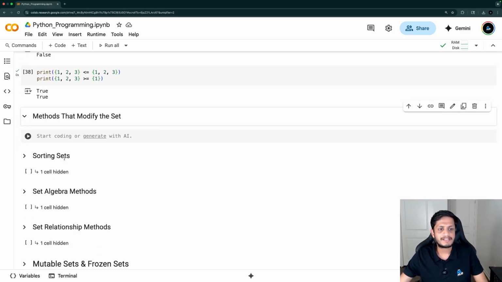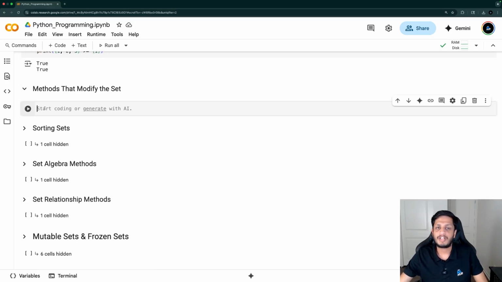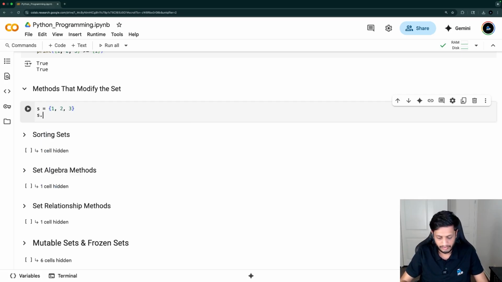Now let's see methods that modify the set. Sets are mutable in nature. You cannot index them, so you cannot modify an element at a particular index, but you can add elements in a set. You can remove elements from a set. That is all allowed. So you can modify a set in place once created. So if you have a set s containing elements 1, 2, 3, if you do s.add, the add function adds a particular element inside a set.